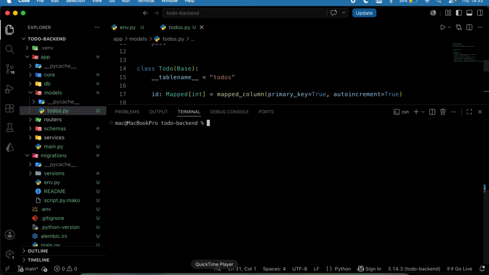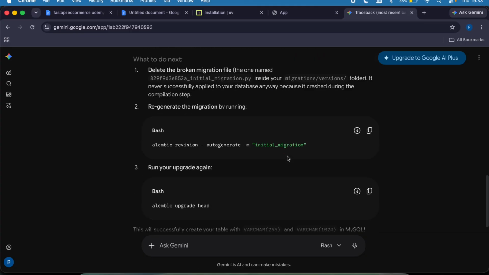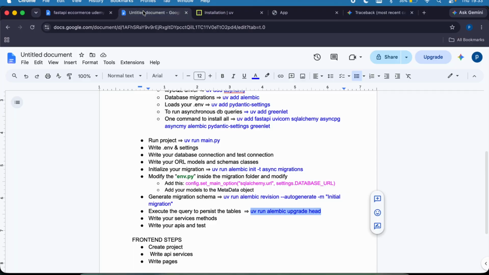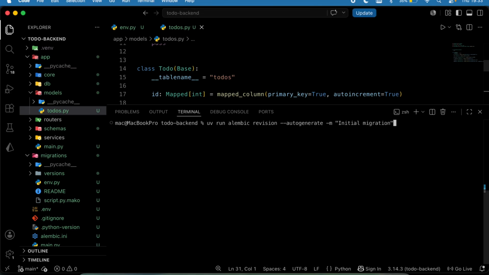We need to do this again, and I'm going to perform the migration again. Let me clear this, and then let's do that again. We need to perform a new migration. So copy this, generate migration schema. Let's have a new migration and then call it initial migration. Just say updated.